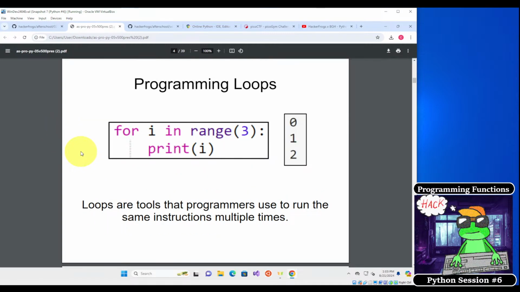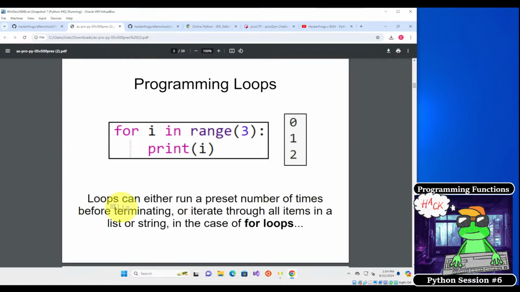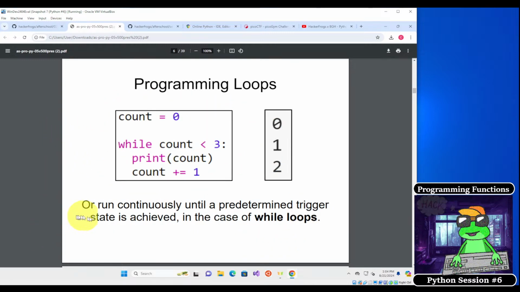And we also learned about programming loops. Loops are tools that programmers use to run the same instruction multiple times. So loops can either run a preset number of times before terminating, or iterate through all items in a list or string in the case of for loops, or run continuously until a predetermined trigger state is achieved in the case of while loops.